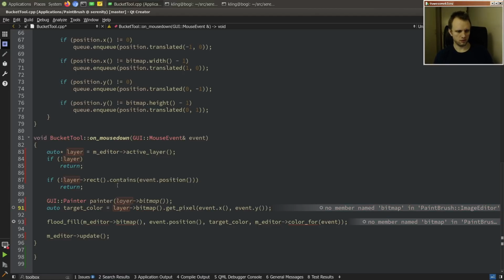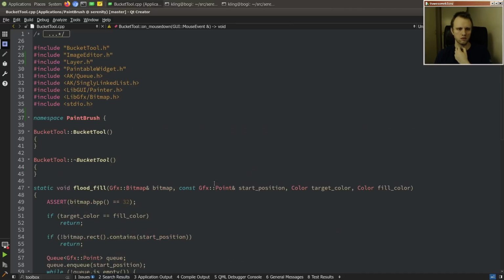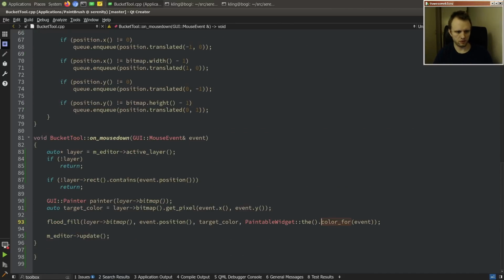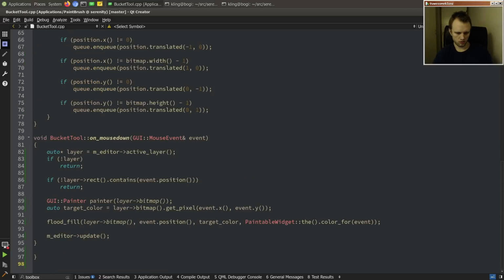And bucket tool will target, yeah, so this is a bucket fill, so we fetch one pixel to figure out which pixel you're replacing, like you flood fill everything based on the color. And then we flood fill in the layer bitmap with paintable widget color 4 event, so that's all good. Okay, that's basically the bucket fill. We have Stadio here for some reason.